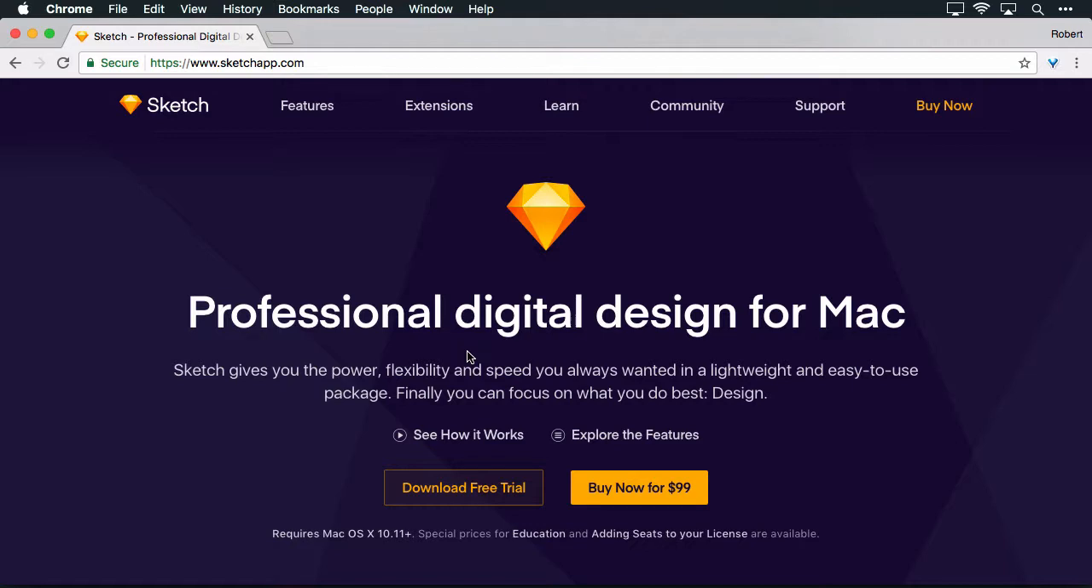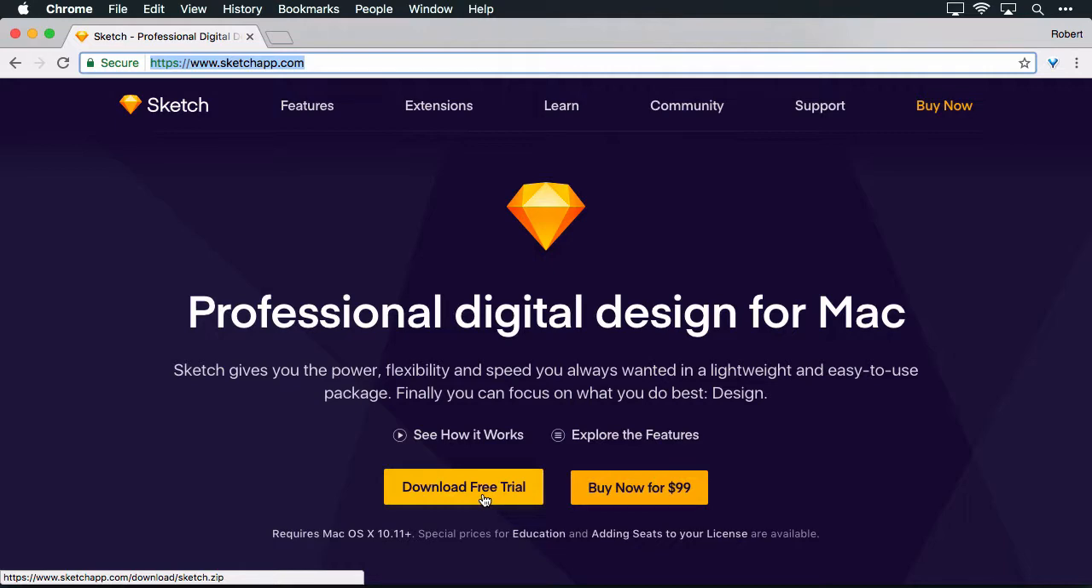Before you get going with Qwikly, you'll also need to download a few other pieces of software. The first is Sketch, the design tool. We love it. So you can come up here to sketchapp.com. We'll put the link down below as well so you have it. You don't have to buy it. You should be able to download a free trial to get started.